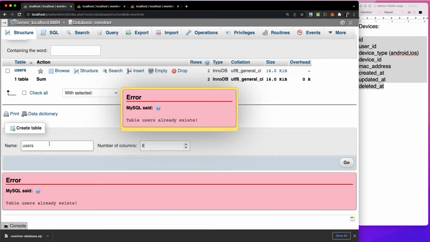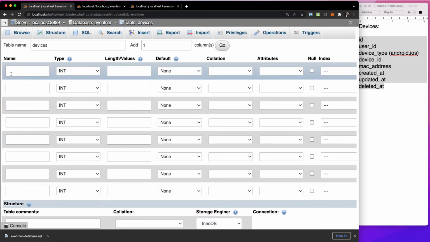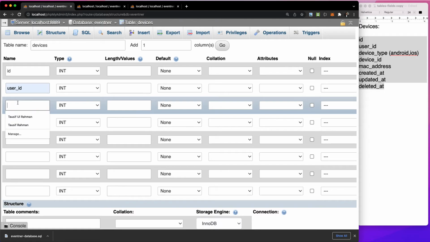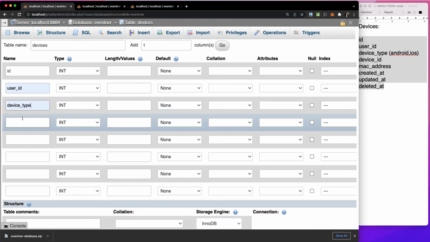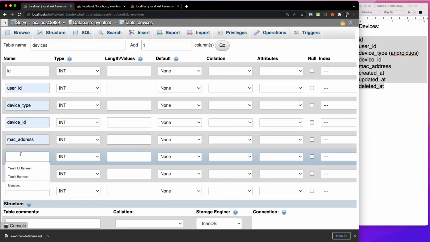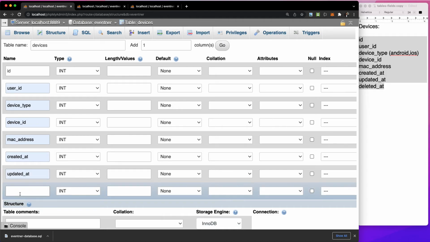The users table already exists, so we need to put the devices table, not the users table. So I need the user ID, and then the device type, device ID, which is actually the Firebase token we will use for sending the notifications, created at, updated at, and also deleted at.